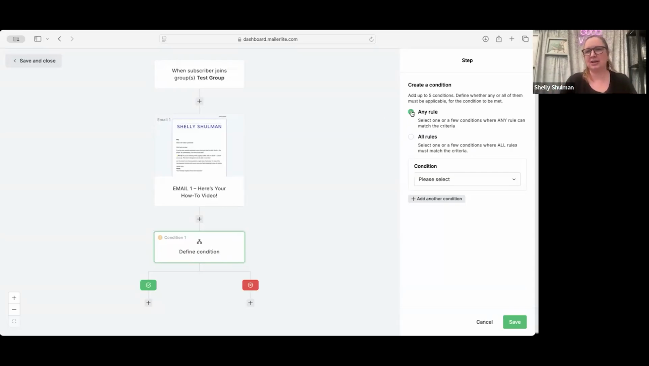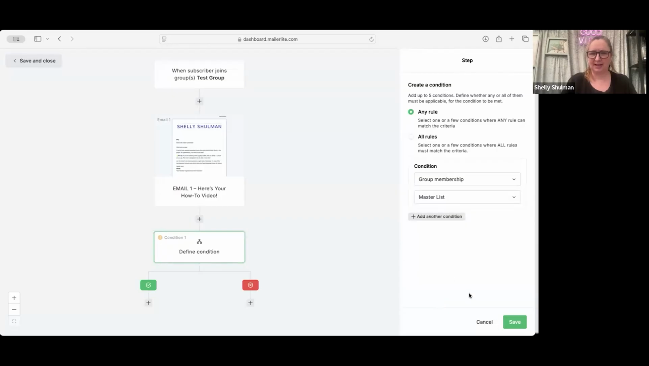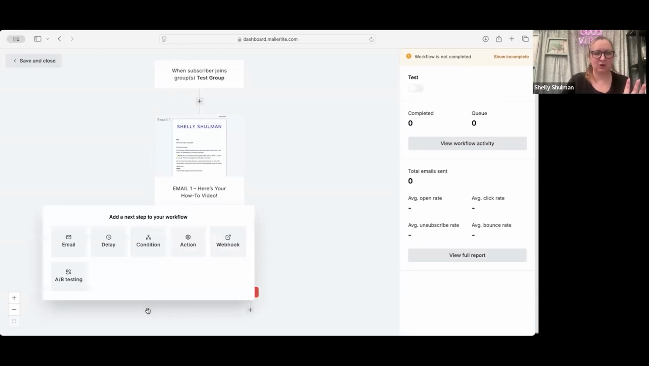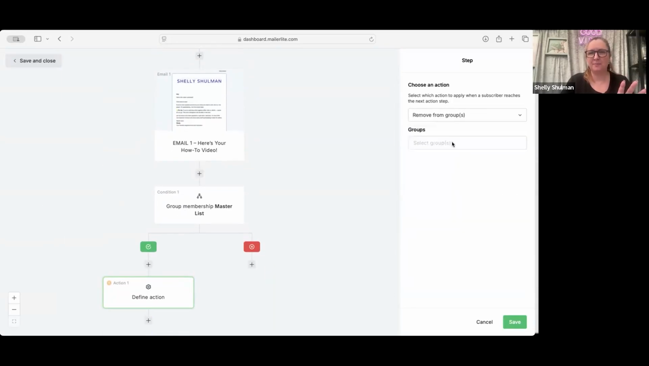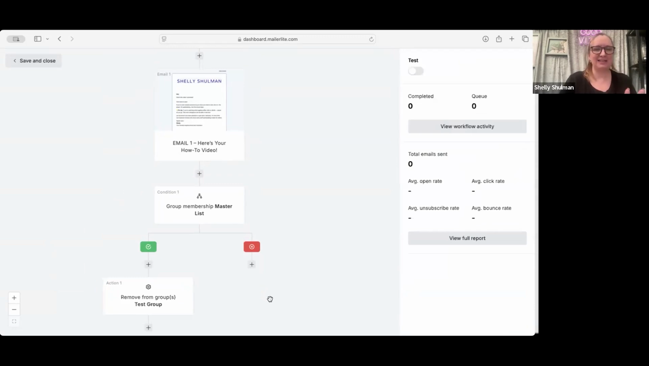So I would add a condition, and we're going to click any rule, and the condition is group membership. We're going to go master list, save. So what's going to happen here is in this side, if the group membership is master list, we're going to tick on that, and the action is going to be that we are going to remove them from test group. That's it. So that's all that they will get. They will get, there's your how-to video that you signed up for. Actually, you're already on my list. We don't need to send you any more. So we're going to remove them from test group.